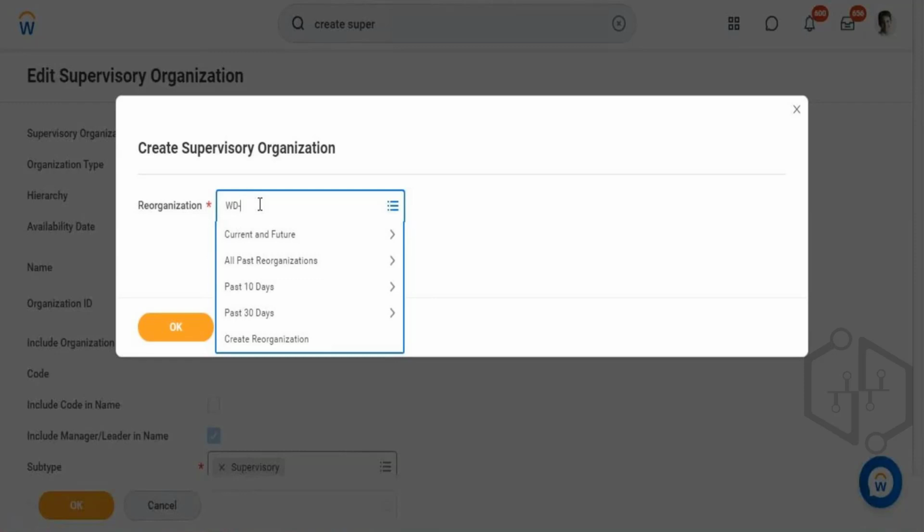Question. If I have to make a tweak to an organization, do I have to use the reorganization event? Can I just edit directly? Yes, if you wanted to edit any supervisory organization, the system will ask you to select the reorganization event and make the changes, because the change has to be tracked, right? So in order to track the changes that are happening to the organization, you need to give that reorganization event under which you wanted to track these changes.